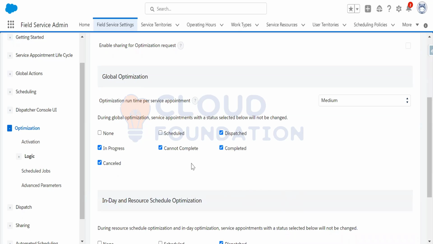The more important thing is, during global optimization, service appointments with the status selected below will not be changed. That is very important. You need to understand this. Every time people are doing this, they mistakenly configure it. In the global optimizations, you need to check the service appointment statuses not to change during the optimization. Suppose I am a field service admin, I am checking by default In Progress, Cannot Complete, and Completed. Dispatched is also checked, and Cancelled is also checked. So it doesn't make sense to move a job on the schedule if it is already underway, completed, or cannot be done.